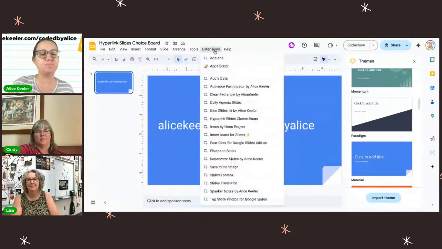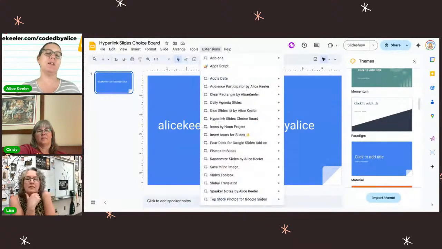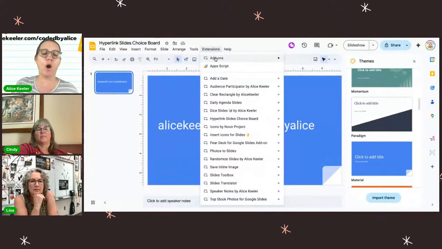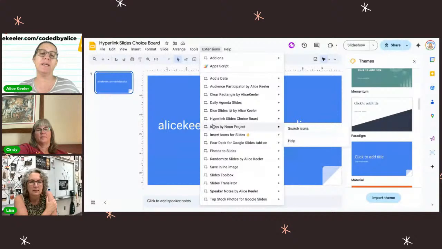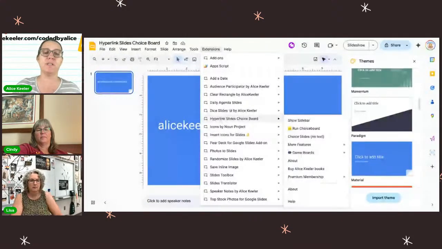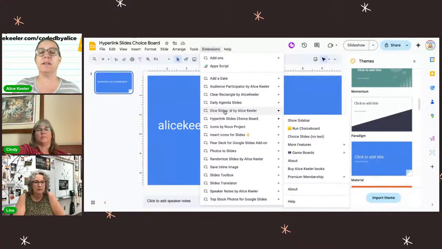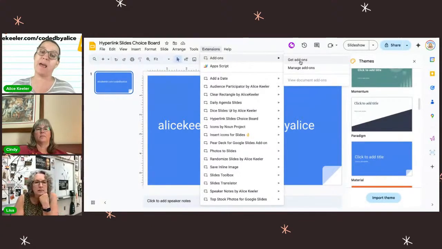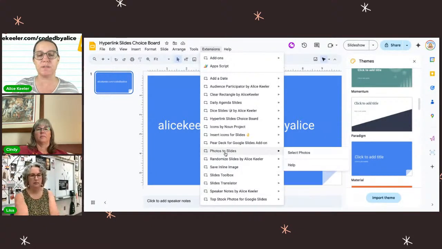I'm going to go to the Extensions menu in Google Slides, and you would have already installed Hyperlink Slides Choice Board. If you don't already have it, go to add-ons, click get add-ons, and type in Alice Keeler, or type in Hyperlink Slides Choice Board and it will come up. Then it's going to be in any Google Slides.